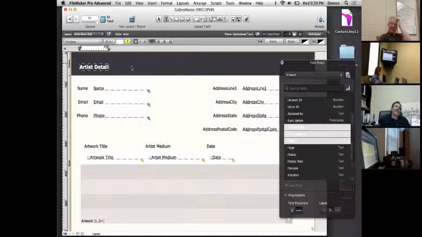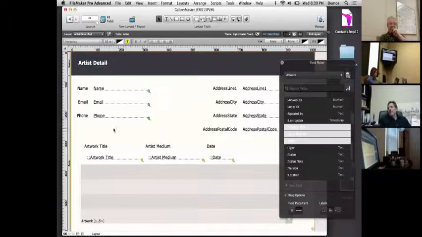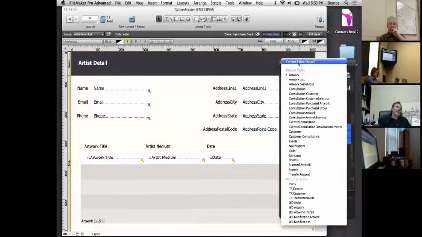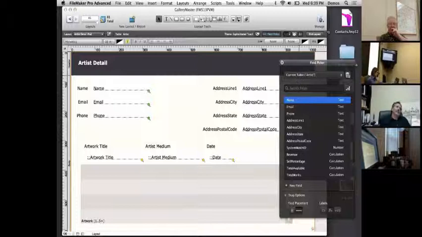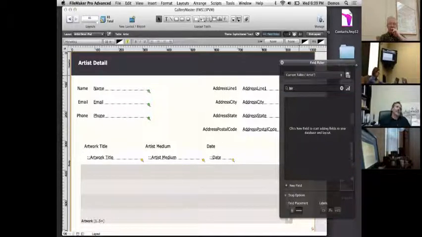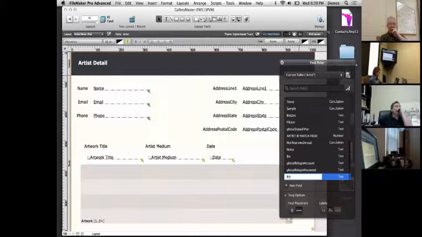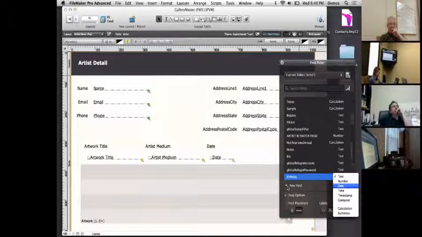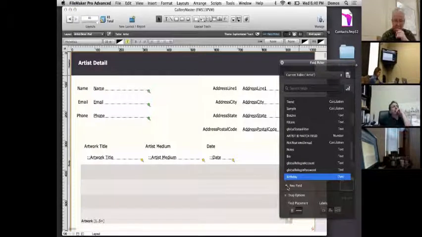So a couple other things I really like about the field picker. It would be nice to, maybe I want to put in the artist's birthday. So let me go back to the artist table. It's not here. I can search in here. Well, no, I don't have the birthday, so let me add a new field. And I can use the same keyboard shortcut bindings that I know from Manage Database. But I didn't have to go to Manage Database.